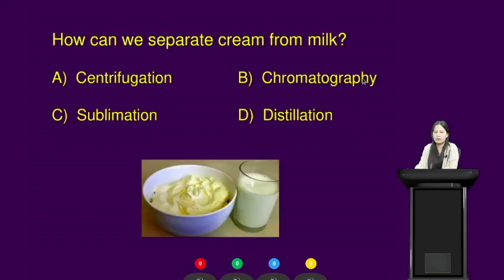Alright students, we have another question. Please get your rough devices ready. The question is, how can we separate cream from milk? I'm giving you 30 seconds for this question. Your time starts now. How can we separate cream from milk? Option A is centrifugation. Option B is chromatography. Option C is sublimation. Option D is distillation. So which of the following methods will we use to separate cream from milk?